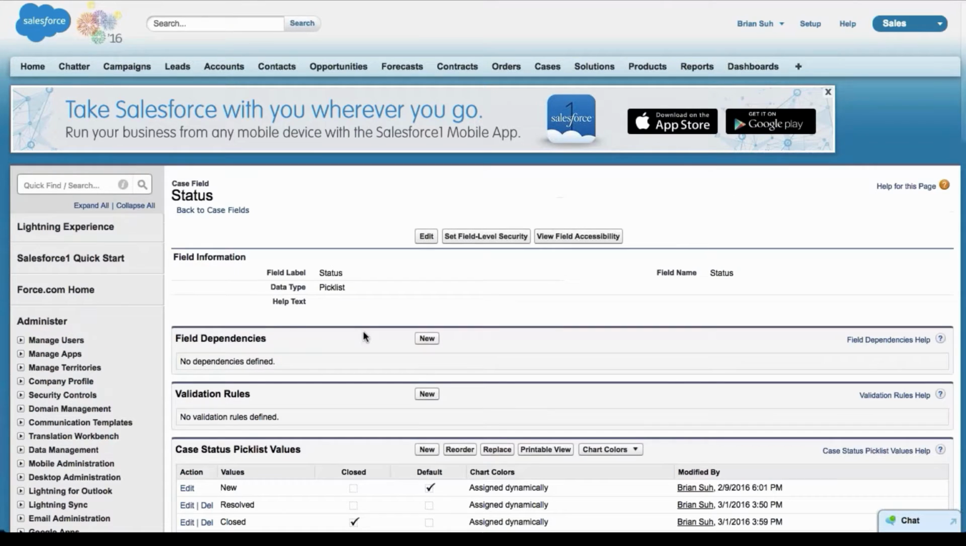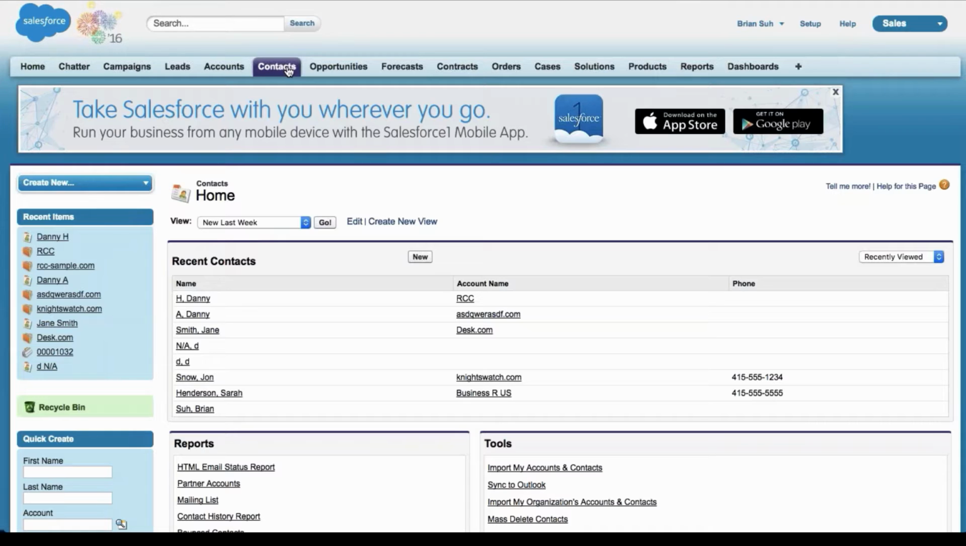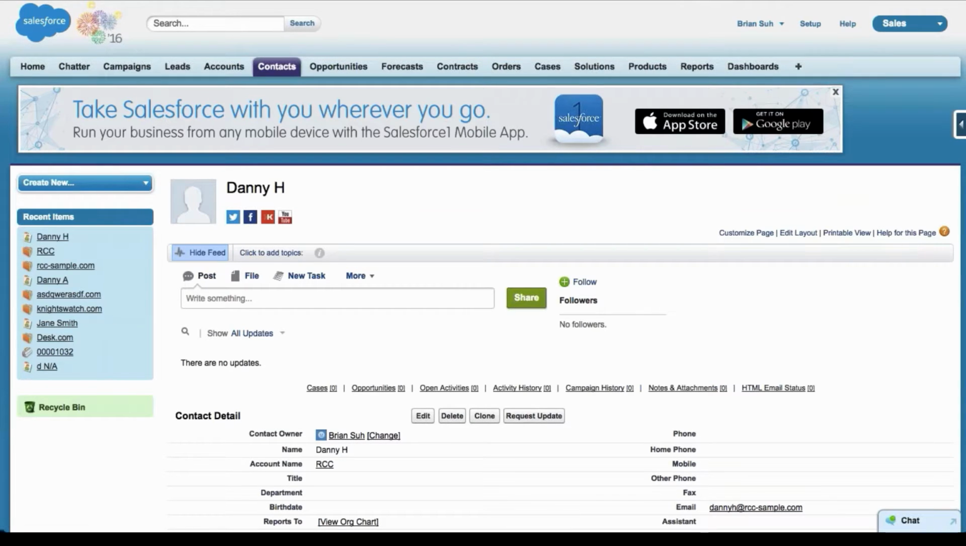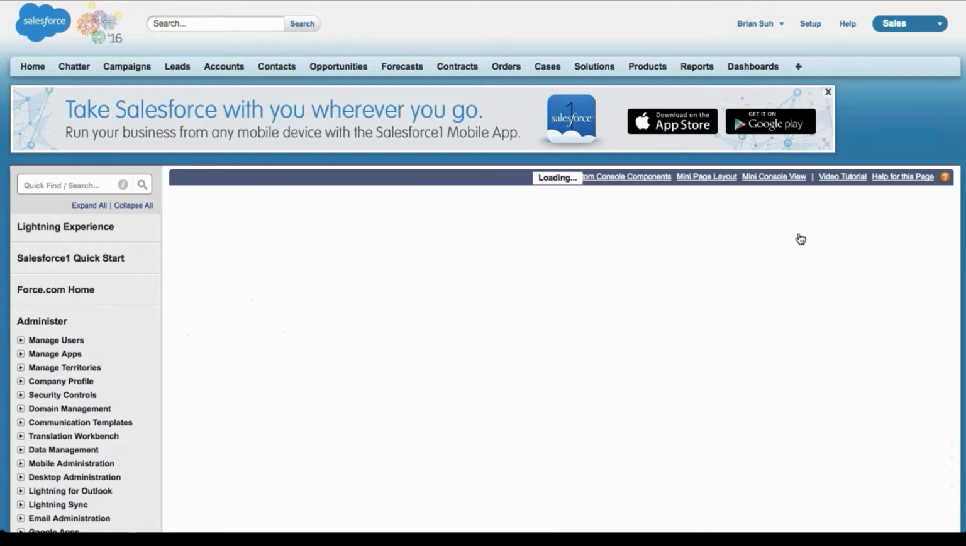Now, the next thing that we want to do is make sure that the actual sync is showing up on our contacts and our accounts. So we want to edit the page layout. A really easy way to get there is just hop into your contacts, and I'll go into any contact here. And then you'll go ahead and just edit the layout here. A really simple way to get there.